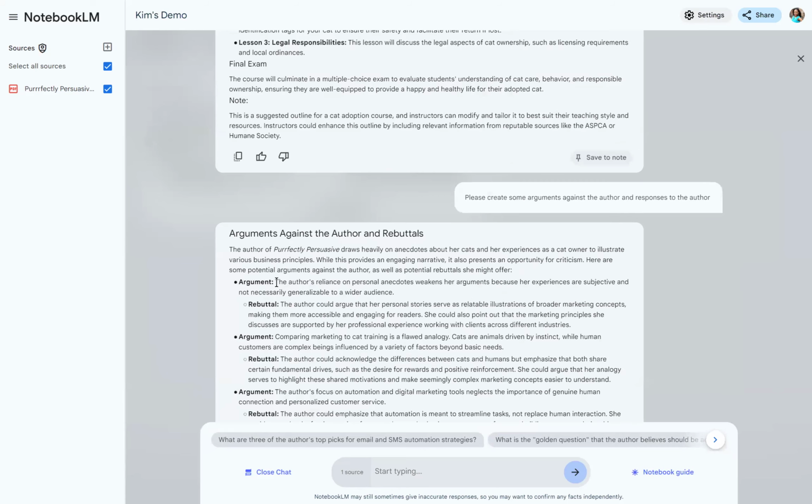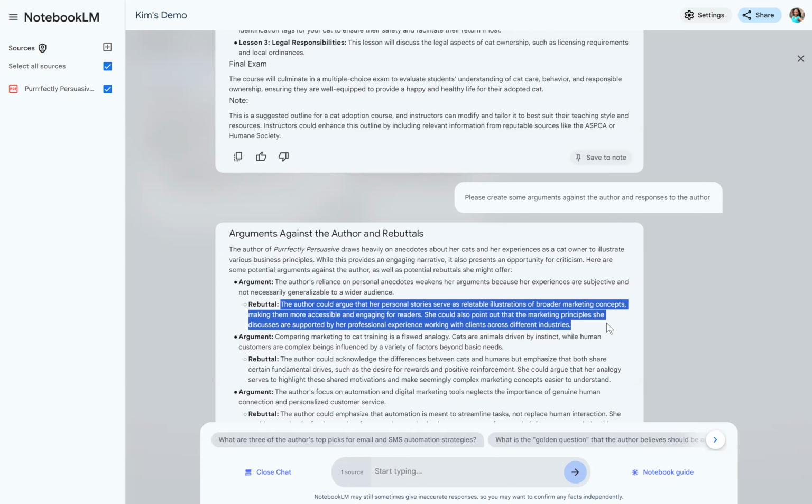The author's reliance on personal anecdotes weakens her arguments because her experiences are subjective and not necessarily generalizable to a wider audience. Rebuttal. The author could argue that her personal stories serve as relatable illustrations of broader marketing concepts, making them more accessible and engaging for readers.